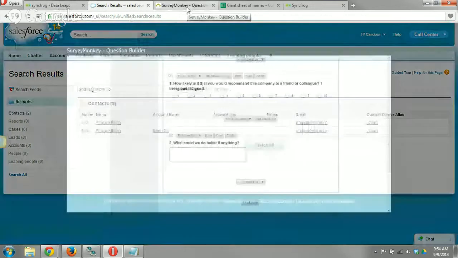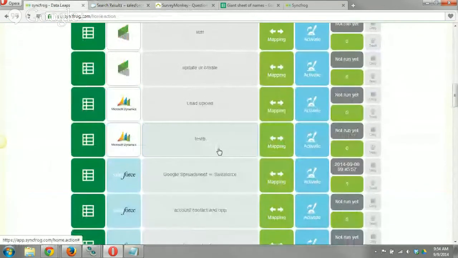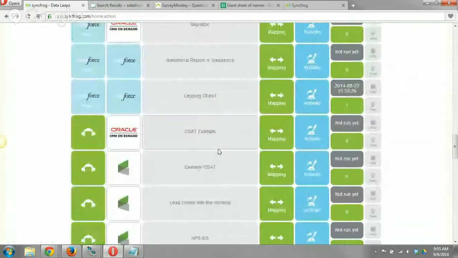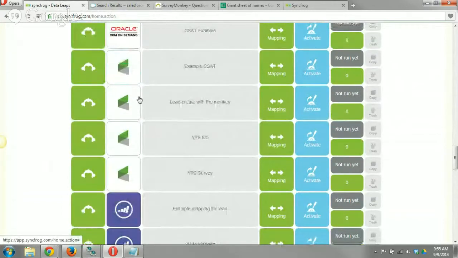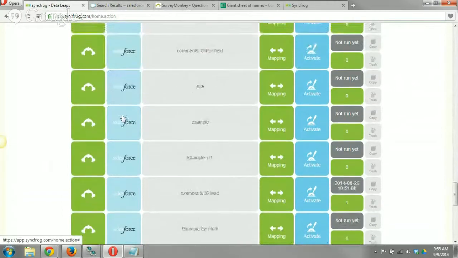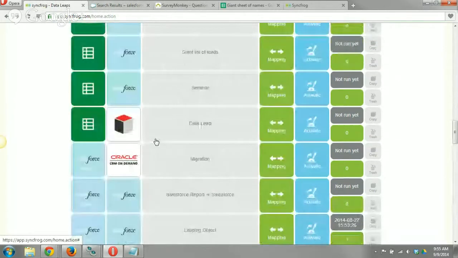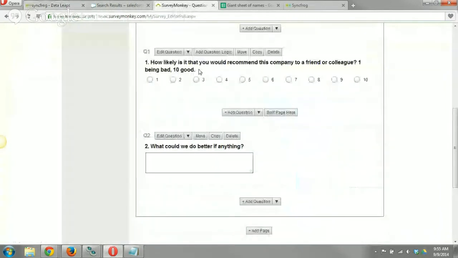Now, real quickly, we can go over how to map over a SurveyMonkey survey. So you can see here I've got a ton of them. So we have Salesforce, sorry, SurveyMonkey to Oracle, Infusionsoft, Marketo, even Salesforce. So obviously I've got a whole bunch of those, and even Sugar CRM, hey, even some Twitter to Salesforce. So what we're going to do is I'm going to set up a mapping for an NPS survey.